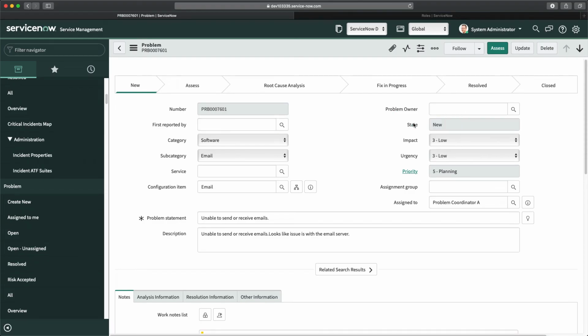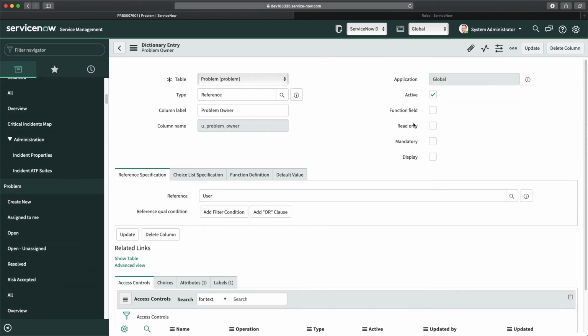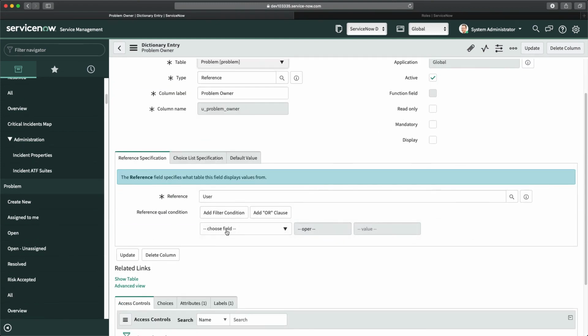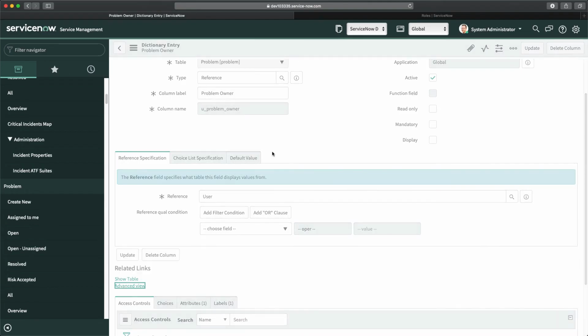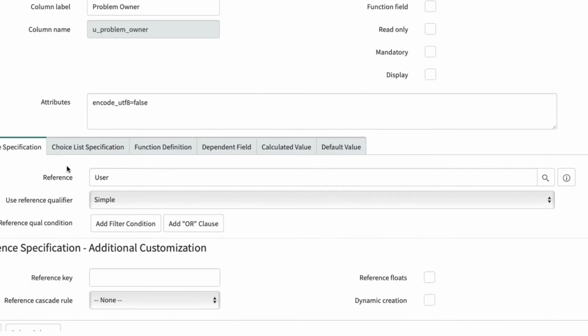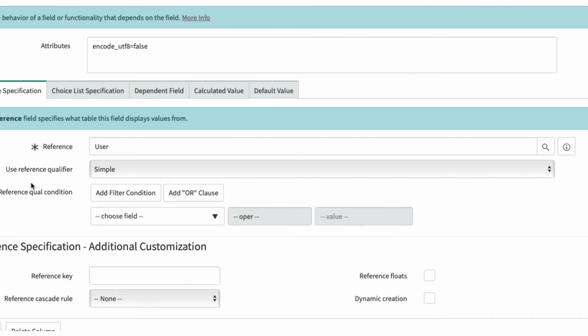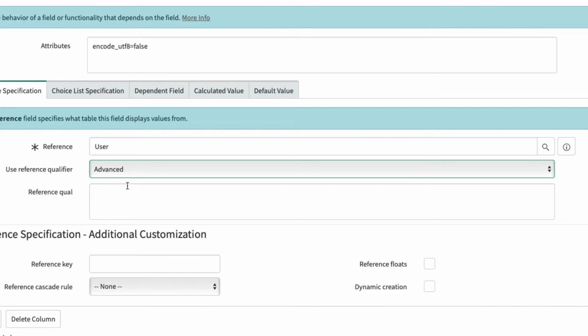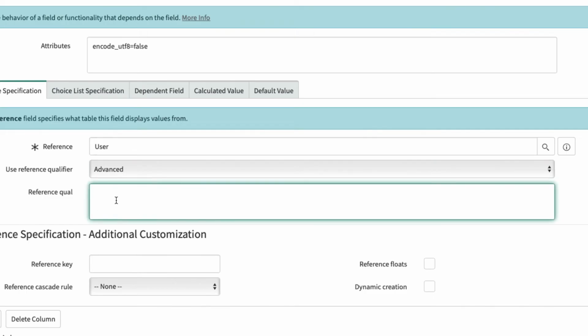Now here we have to provide the reference qualifier, basically with custom condition. You will see reference qualifier here. We have normal condition, but you have to go to advanced view so that you can see more options for reference qualifier. So you can see here we have this reference qualifier. As of now, it's simple, but we have to make it advanced. Now here you have to mention and call that script include and your function.